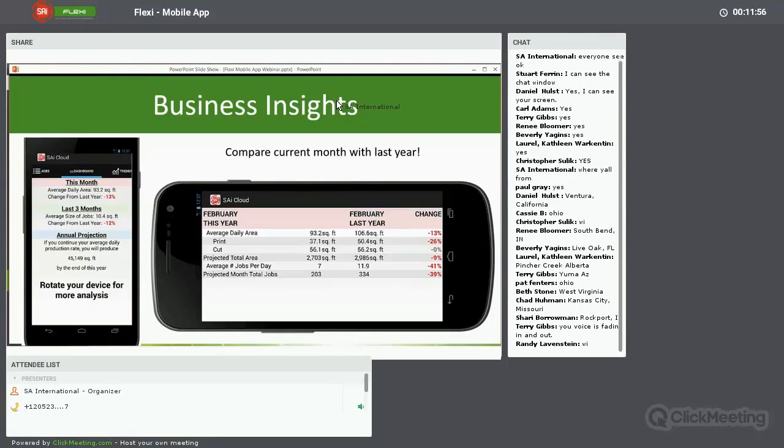So the dashboard, if you see on the left here with the phone upright, it's broken into three parts: this month, the last 3 months, and annual projections. So that's giving you a summary. Here's what you did this month. In this case, they did 93.2 square feet of production, but that's 13% down from last year in the same month. Over a 3-month period, they did 10.4 average. That's 12% down. So it looks like they're going down, doesn't it? And then the annual projection will give you an idea of what's going to happen based on those numbers.